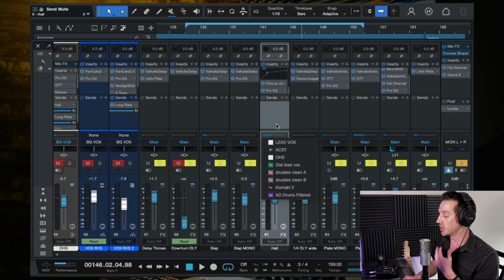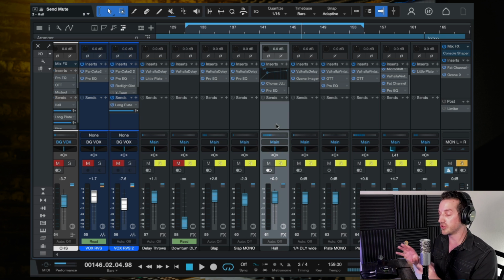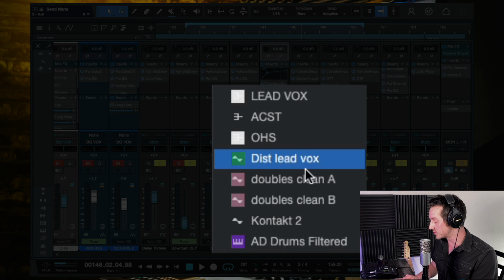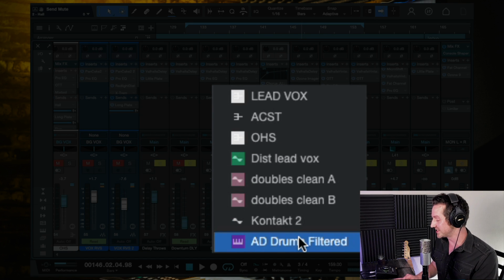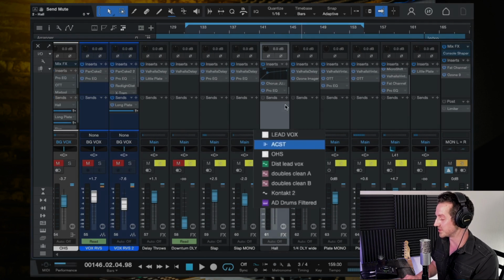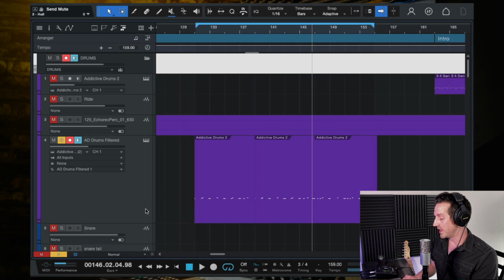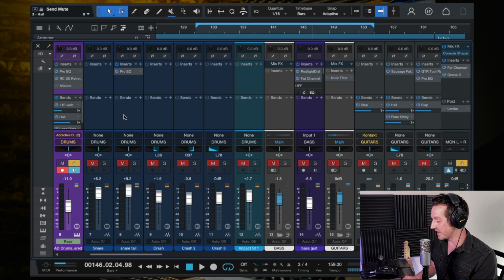And again, we're using this hall reverb for lots of other tracks in this mix as well. As you can see, all of these: lead vocals, acoustic, distorted lead vocals, doubles, and then of course the drums filtered, which is the track I'm walking you through today. So that is the second reverb we're using there. Again, here's without it, and here's with it.